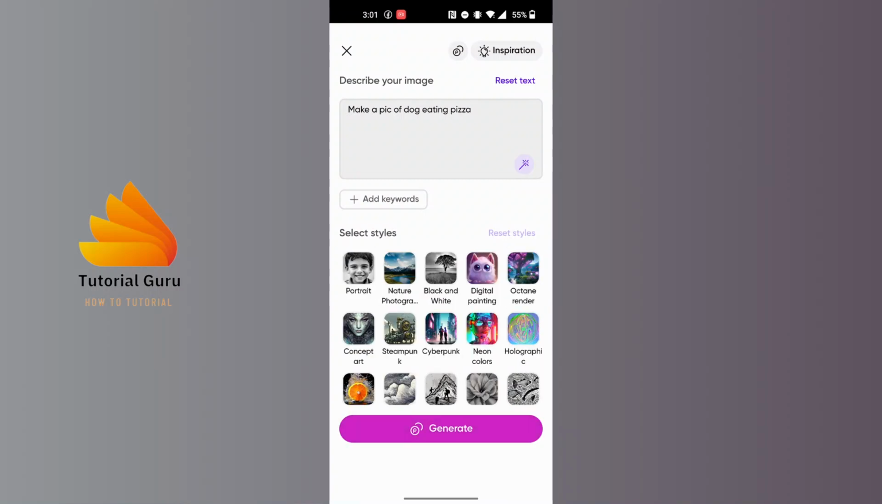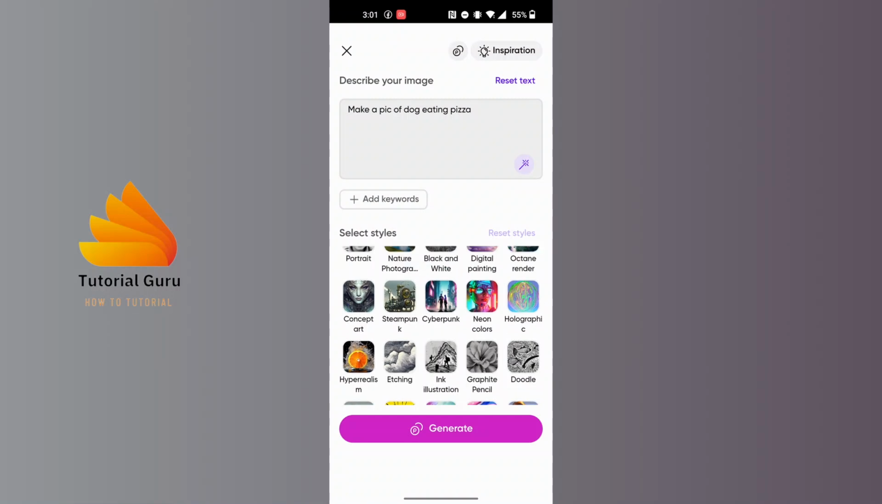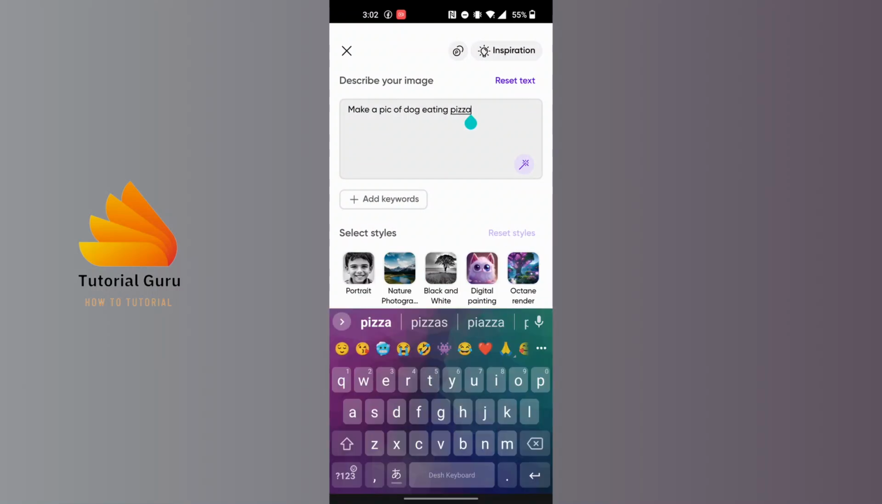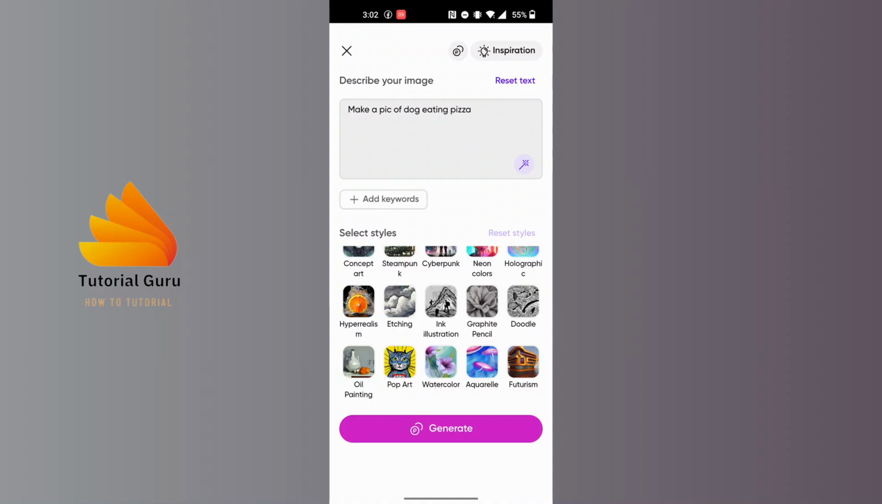Also you can choose your styles. Tap on the generate button and the pictures of your prompt will be generated and shown to you. And with that being done guys, this is how you will be able to use the text to image on Picsart AI. You can even choose the styles and enter your prompt over here and tap on the generate button, and then your image will be generated. And this is how to use the text to image AI on Picsart.